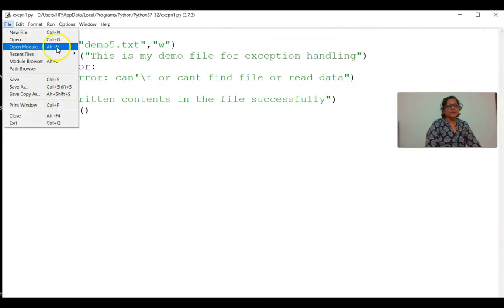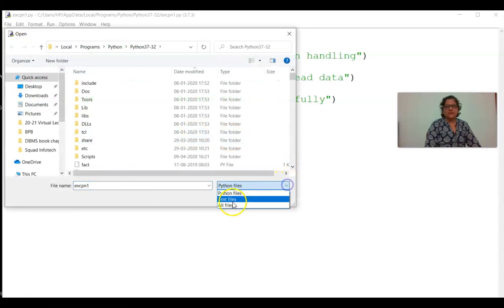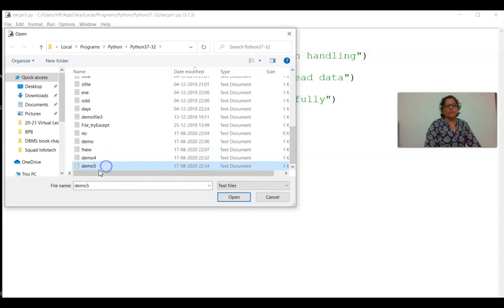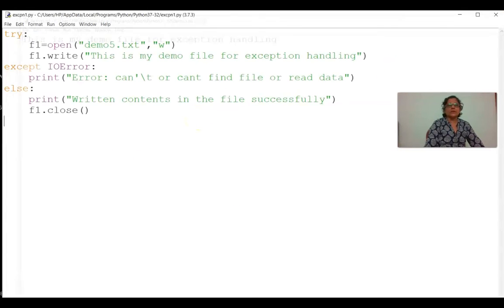What is the file name? Demo5.txt. This is my text file. So I would go to the text file and I would open demo5. You can see here the contents. This is my demo file for exception handling. Okay, so in this manner we can make use of this IOError. IOError is raised if the file is not found.